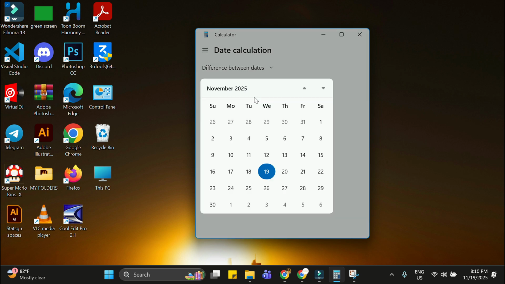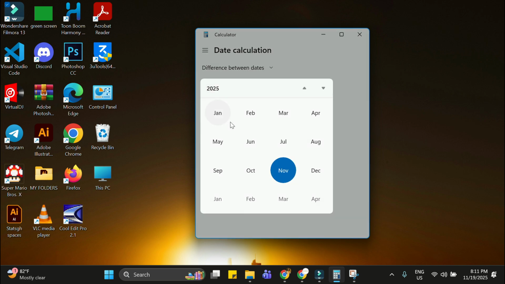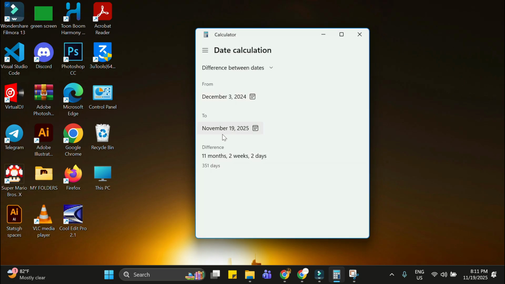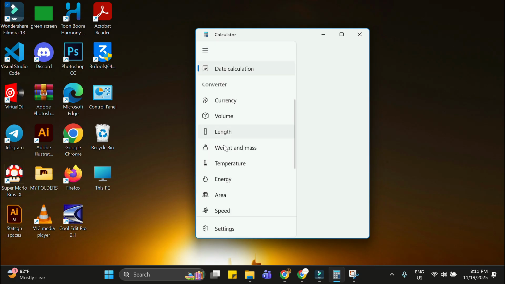Date, let's say I want calculate the duration from, say, December 3rd, 2024 to November 19. You see say they give you the difference. It they give you the number of months, 2 weeks, 2 days, the duration from December to November. Charlie, so many parameters. So many parameters.